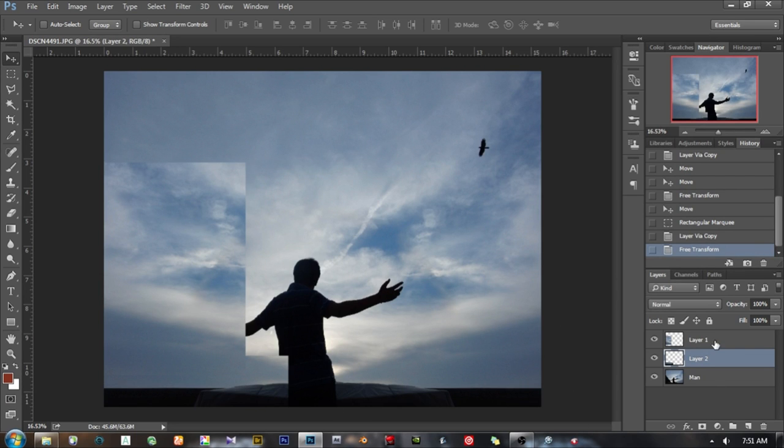So I'm going to select this layer and click on the eraser tool here, which you can also get by pressing E. Then I'm going to use the bracket keys on the keyboard: one bracket increases the size, and the other bracket decreases it.